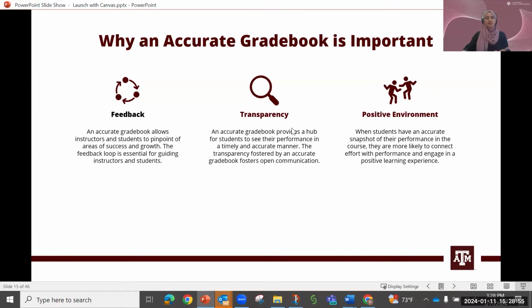Also, transparency is very important, just so that they know where they're at, and if they do need to do any kind of remediation throughout to improve their grade. And then finally, a positive environment. When they have an accurate snapshot of their performance, they're more likely to connect with the instructor and put more effort into it, and if they need more help, find those resources.